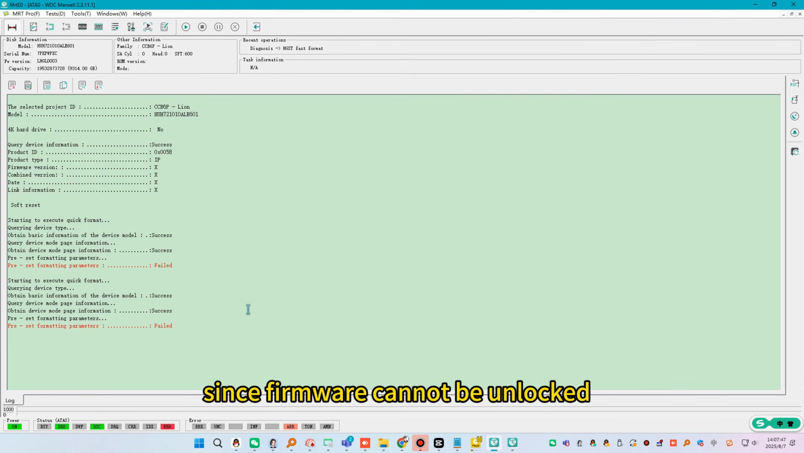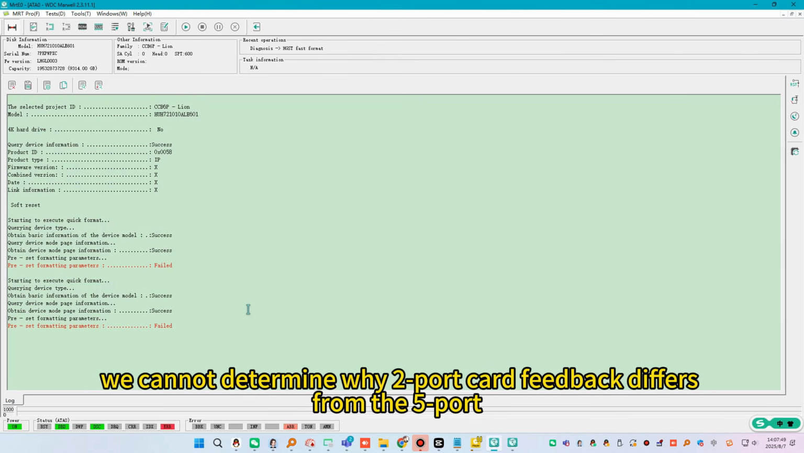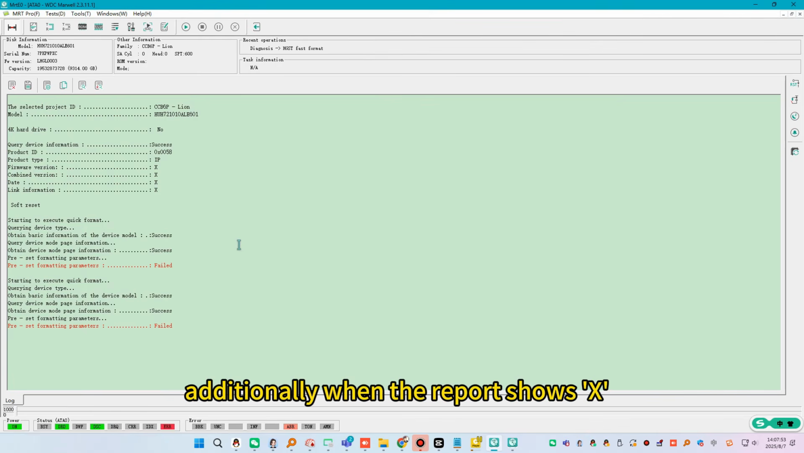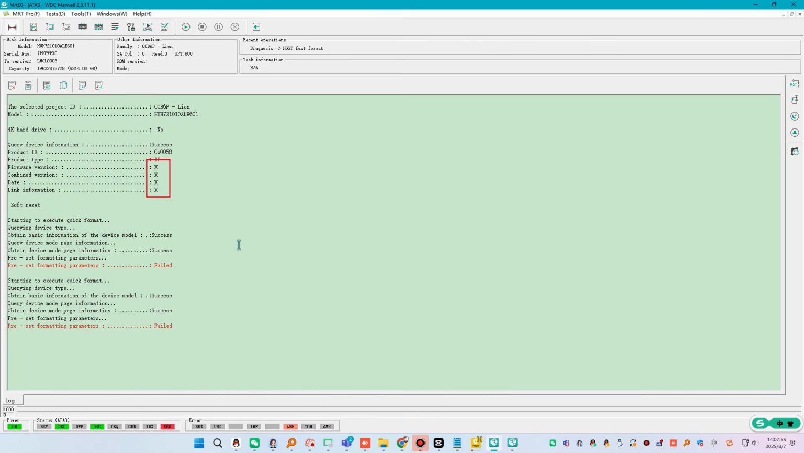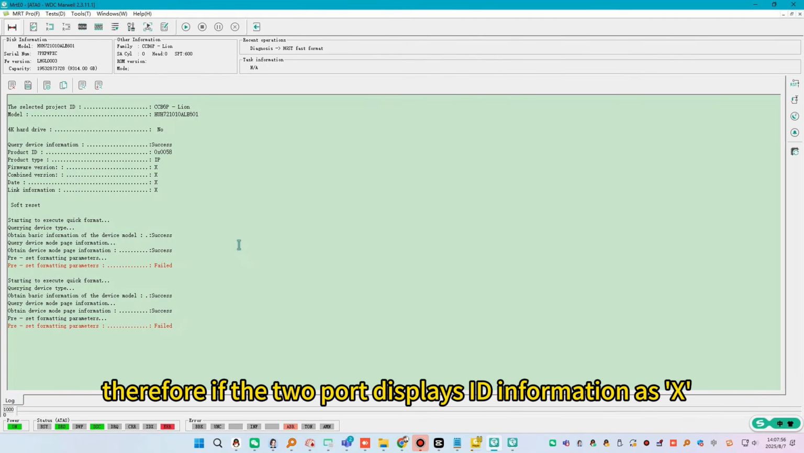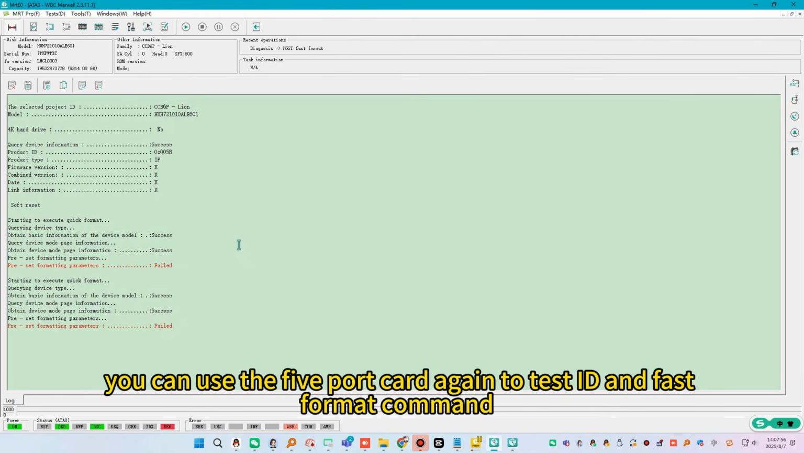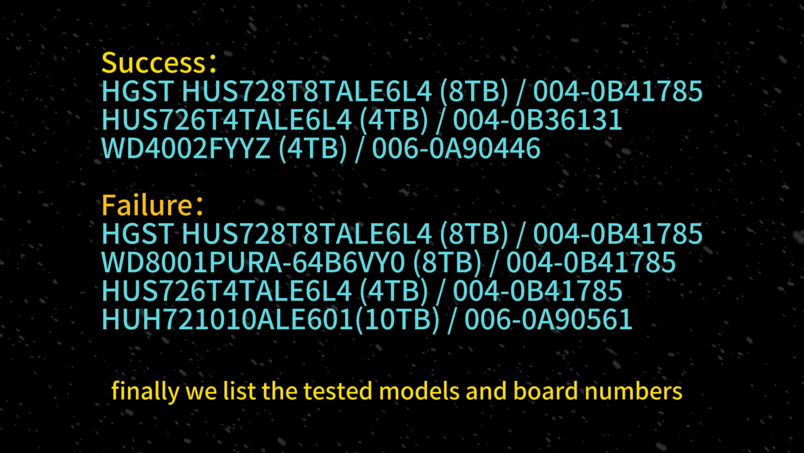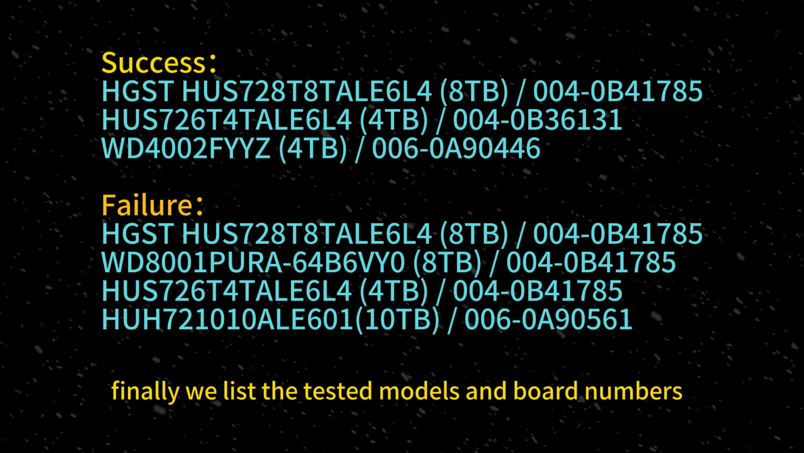Since firmware cannot be unlocked, we cannot determine why the 2-port card feedback differs from the 5-port. Additionally, when the report shows X, the fast format command mostly fails. Therefore, if the 2-port displays ID information as X, you can use the 5-port card again to test ID and fast format command. Finally, we list the tested models and board numbers.